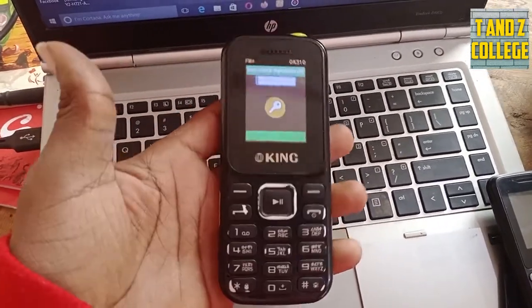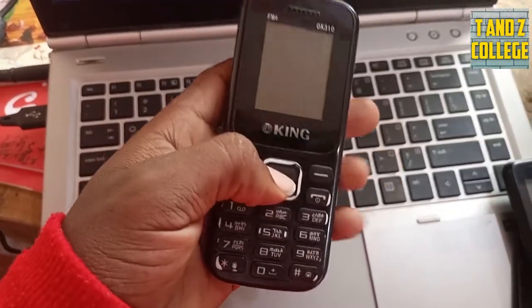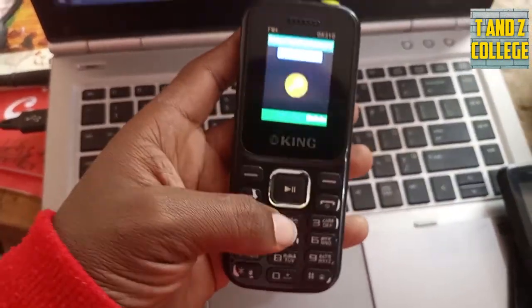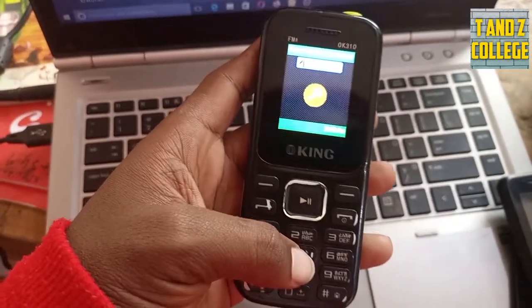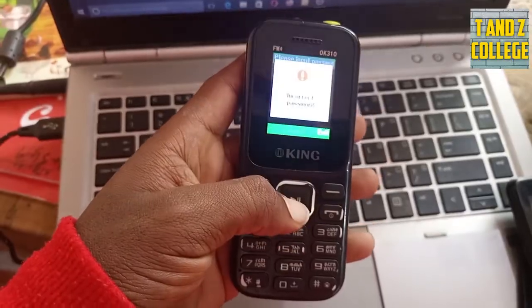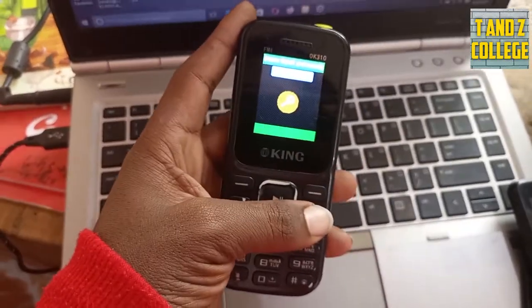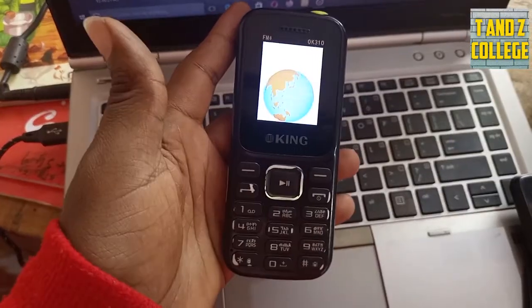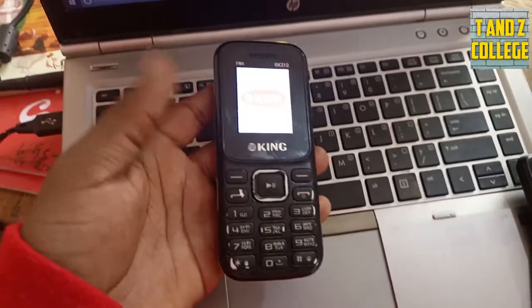Today I'm going to show you how to remove the password on your OKing phone. After power on, it needs the password. Incorrect, incorrect, incorrect. So we have to power off our phone, then we switch on the program.